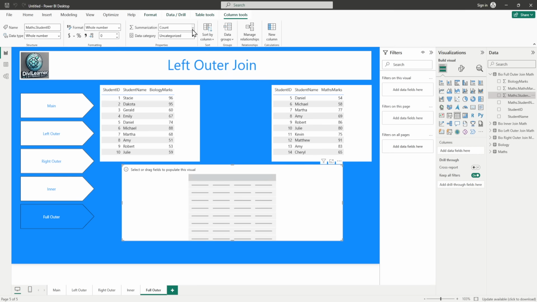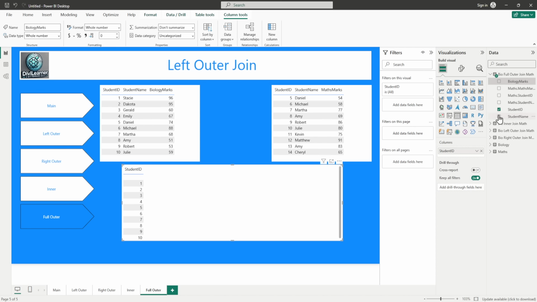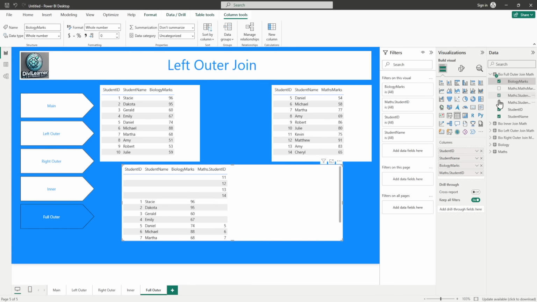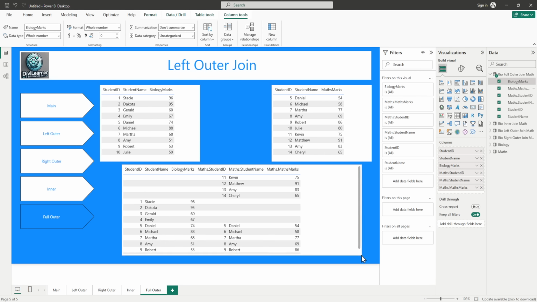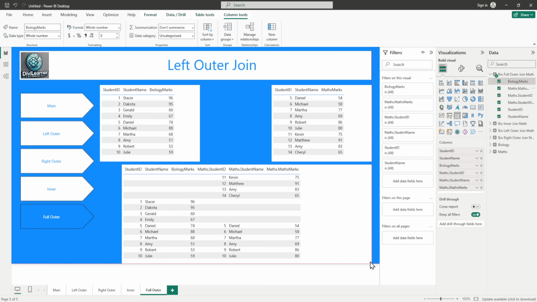Again, the same problem. I will change it to don't summarize, and the final one is don't summarize as well. Once having done this, I will select student ID, student name, biology marks, math student ID, student name, and math marks. So here you will see that it is showing you the entire values which are there in both the tables. So 5 to 10 are common, so that means 6 are common. 4, 4, 8, 14. So it will give you the 14 rows.